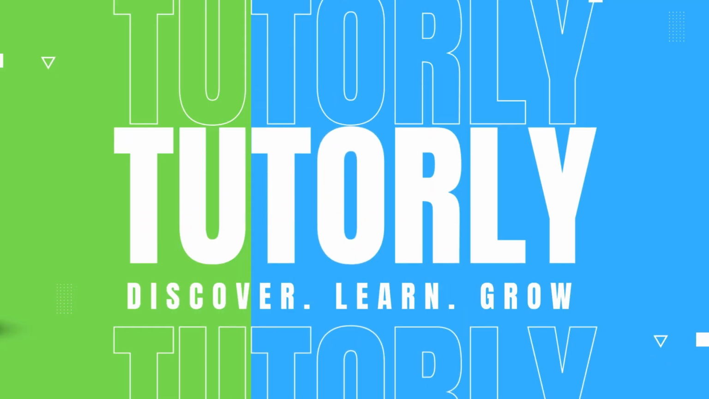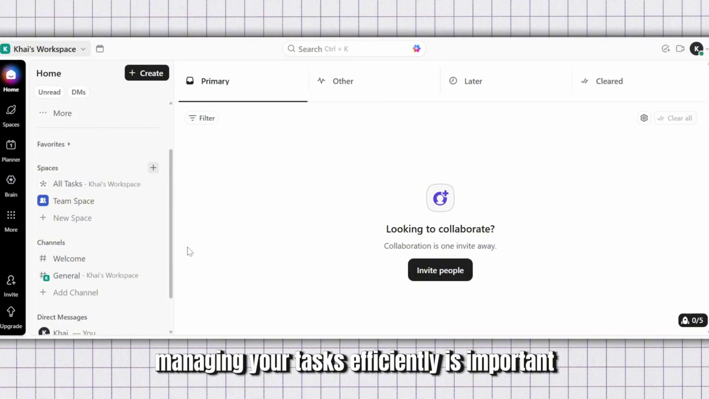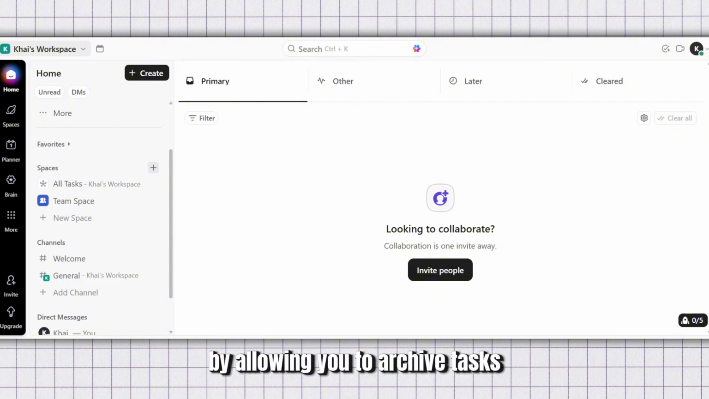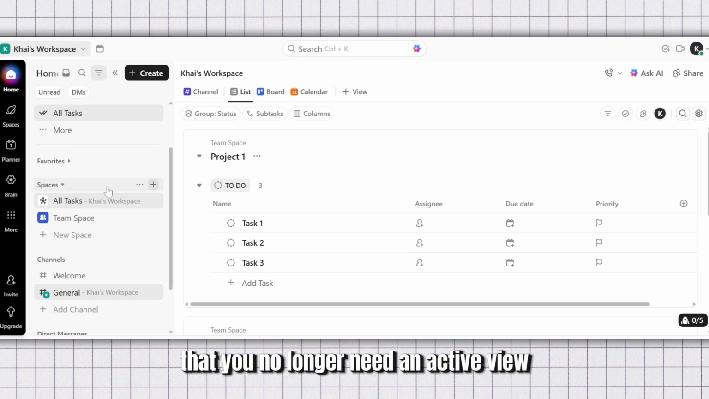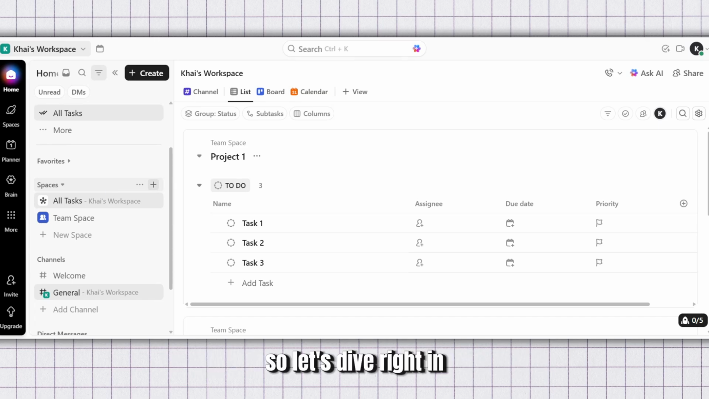Hello guys, so in today's video, I'm going to show you how to view archived tasks in ClickUp. Managing your tasks efficiently is important, and ClickUp makes it easy to streamline your workflow by allowing you to archive tasks that you no longer need in active view, but still want to keep on hand for reference. So let's dive right in and walk through the process of accessing those archived tasks.